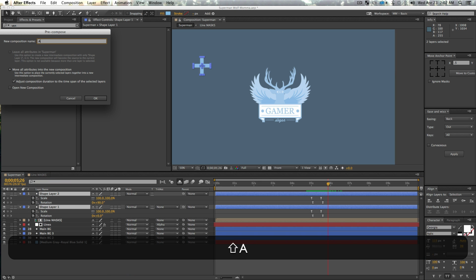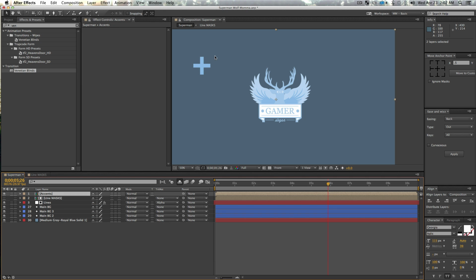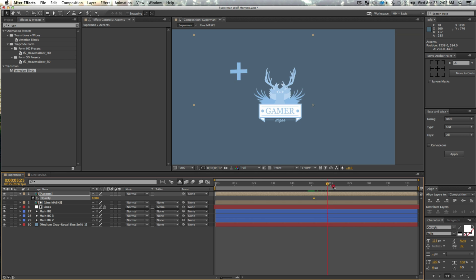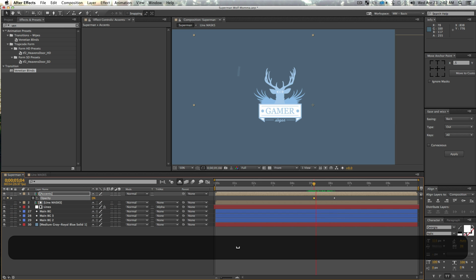Let's grab both these layers and do Shift Command C for pre-composing them. And I'm going to call this accents. And then basically what I did for our accents is now we have a composition with this in here. As it scales up, I set a keyframe for opacity at 100, and then as it was coming on, I set it at 0, and now it looks like it draws on pretty cool.